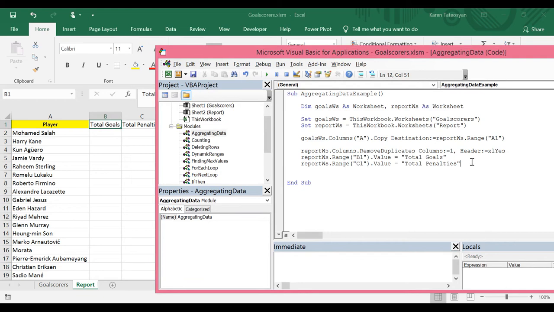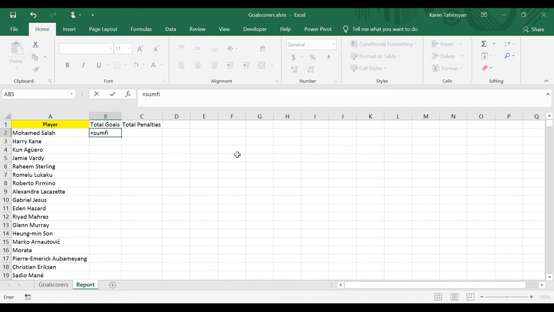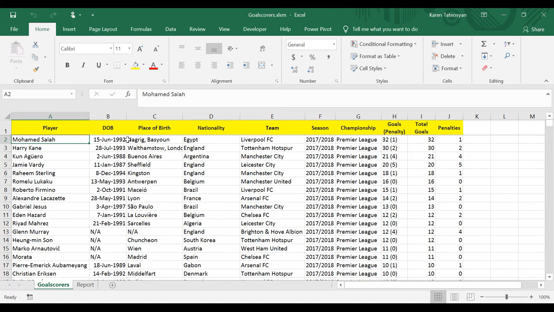So we can write report.ws.columns.autofit. Okay, and now let's think how to write the SUMIF function. Well, basically, we can see that we have two ranges and a criteria. So the first range will be all cells between A2 and A, whatever the last row is in the goal scorers worksheet. And then to get the total goals, the sum range will be all cells between I2 and I, whatever the last row is.